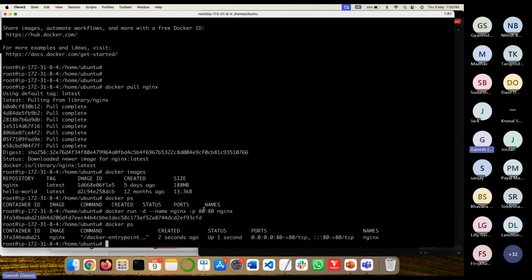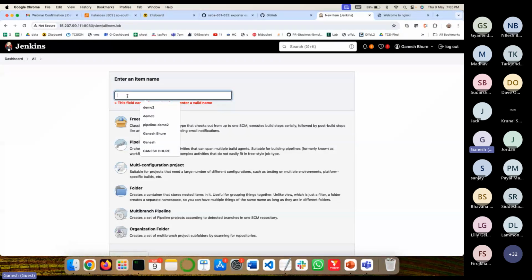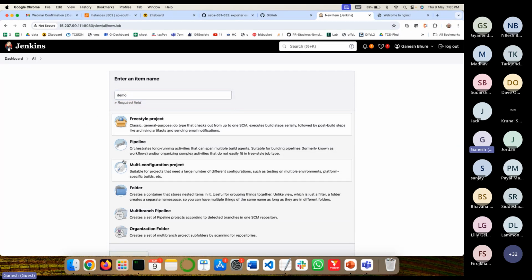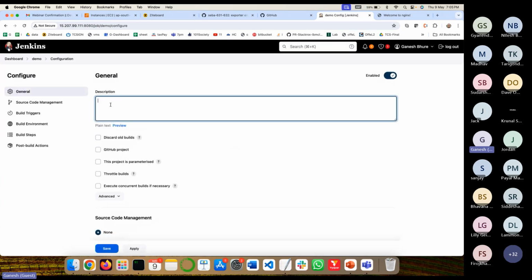So for now, I hope you are clear. I have created a Jenkins installation, it is done. Now we can create a Jenkins pipeline, and we can write some code and do some basic stuff. Let's say demo and a freestyle project. Okay, you create and do some configurations. This is my first Jenkins job.